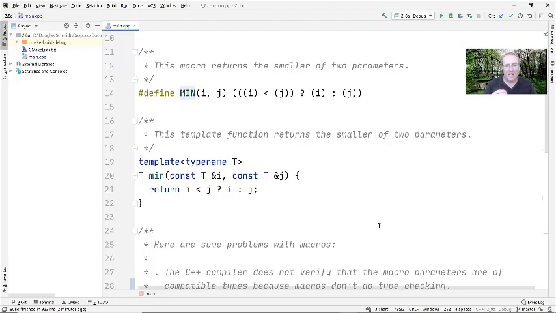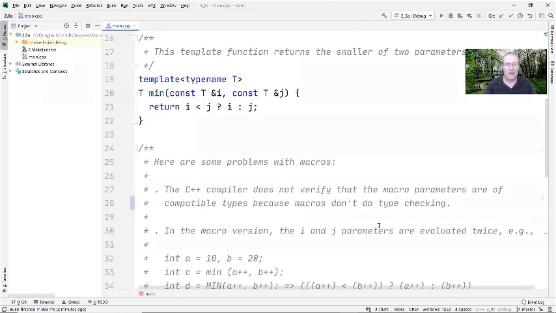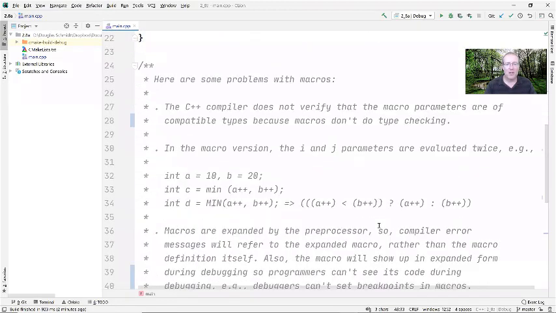So why do we like the templates and the template functions more than macros? Well, it turns out that there's a bunch of problems with macros. First and foremost, the C++ compiler can't verify that the macro parameters are the right types because it doesn't do any type checking. It doesn't even see the code. It's been expanded by the time the compiler gets run on the code.